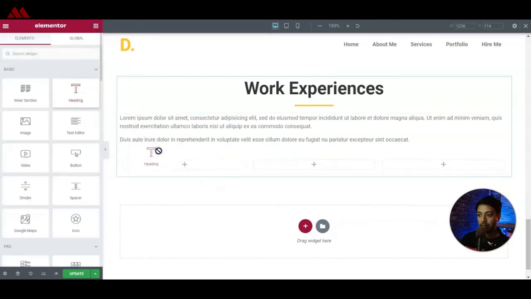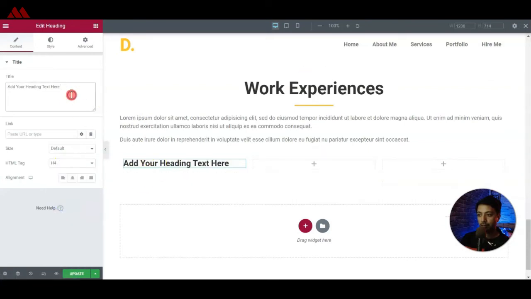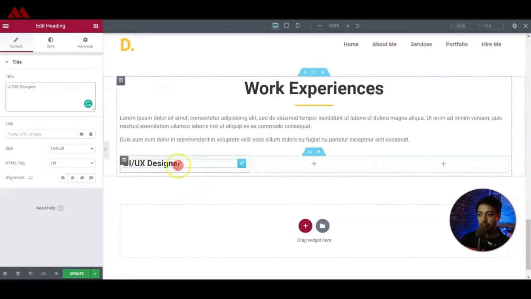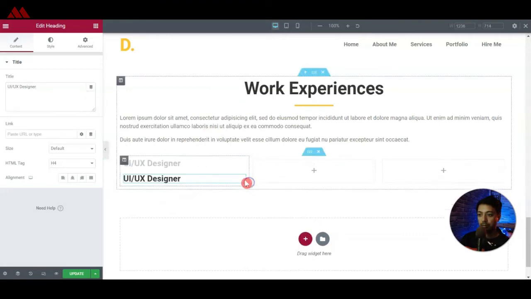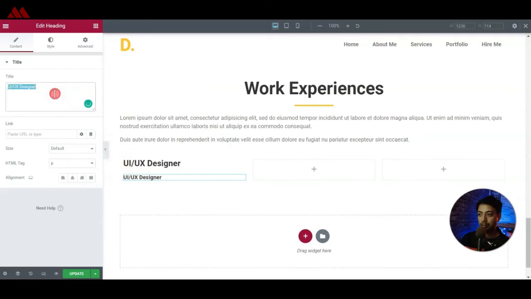And after that, we will add a heading here. Let's change it to H4, paste the content. After that, we have the date. So let's duplicate this and change it to p tag, paste the content.